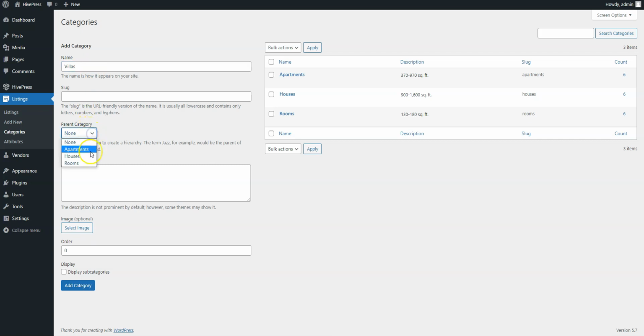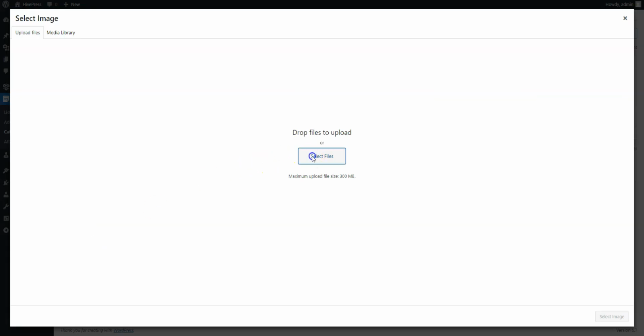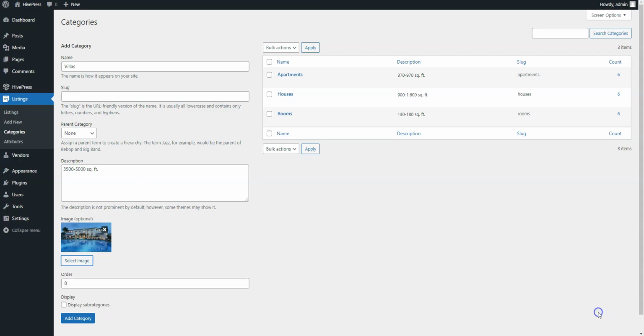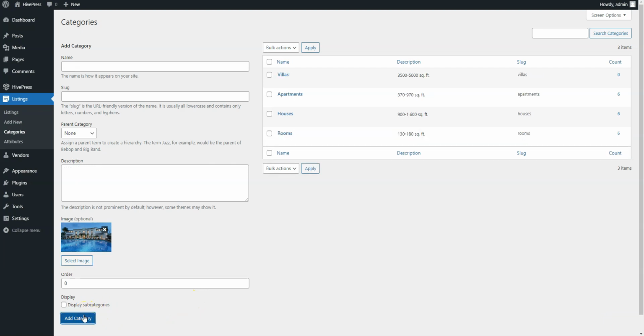Here you can set the parent category for it, and here fill in the description if necessary. Also, you can upload the category image. When finished, click on the Add Category button. In the same way, you can add as many categories as you want.